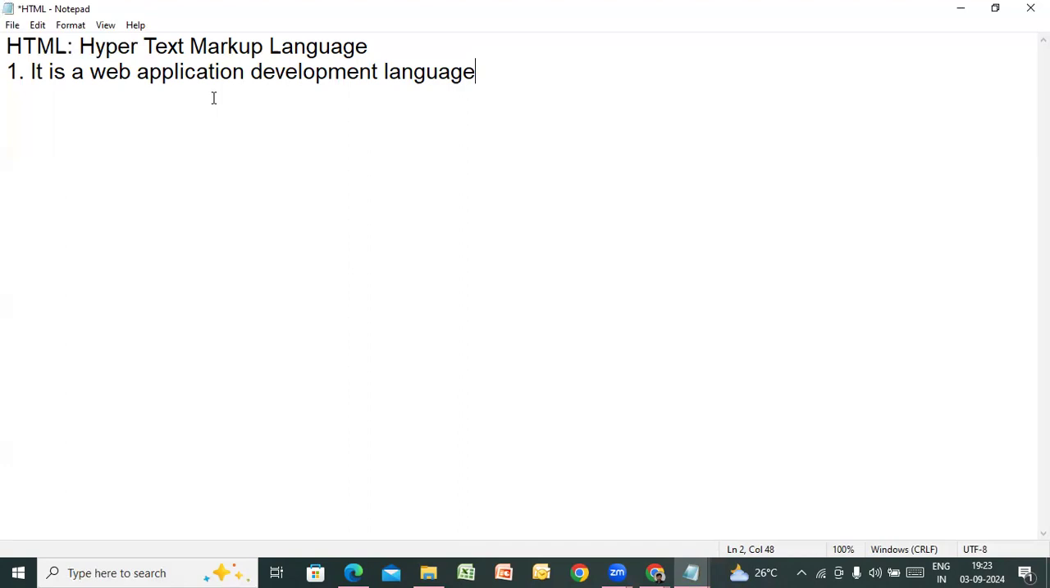We are into web technologies. Your subject name itself is web technologies. Web means you are going to use browser software. Even a basic program in HTML needs a browser. Browser interaction is required. That's why it is a web application development language.